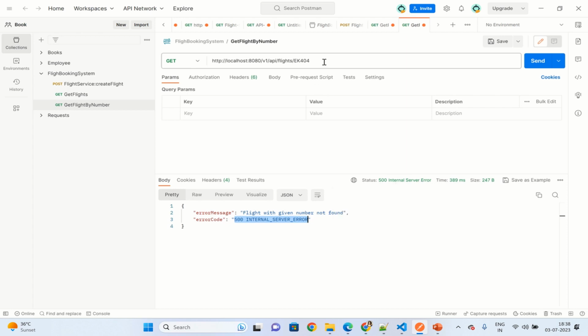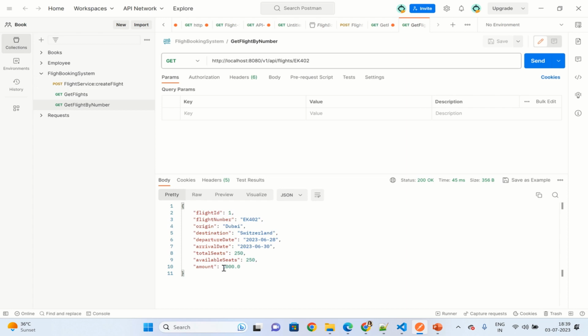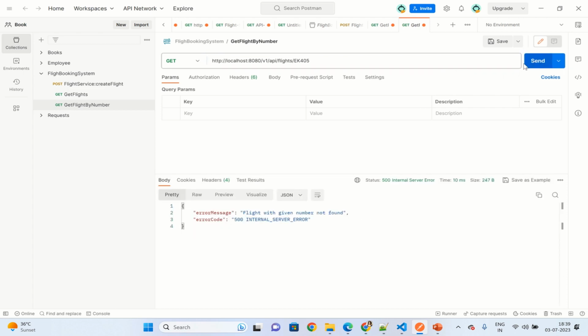Now let's try some valid records. EK402 is available, so click on send and we are able to see the record. Again, if we try to hit with a flight which is not available, we will get the error message flight with given number not found, with the error code and status also as 500.